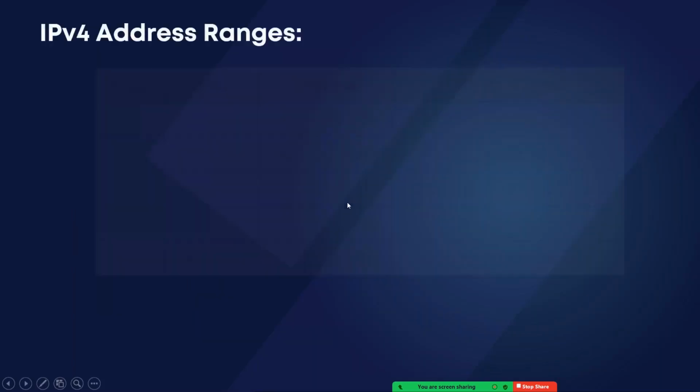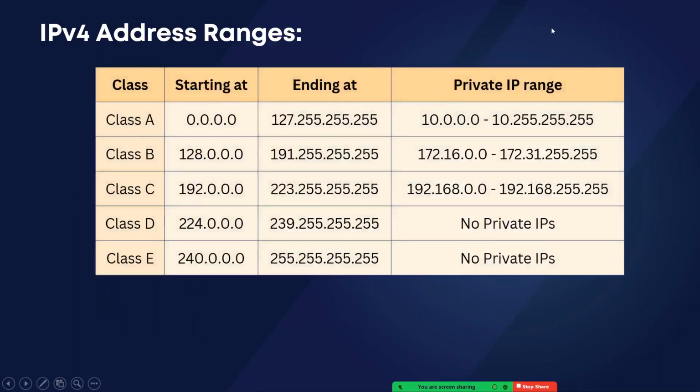Okay, so now IP address ranges. So each class, guys, has a certain range. Class A, B, C, D, and E. Again, all of them start at the first IP, 0.0.0.0. So class A, if you notice over here, has the first IP 0.0.0.0. And class E, the last class, ends at 255.255.255.255. This is the last IP.